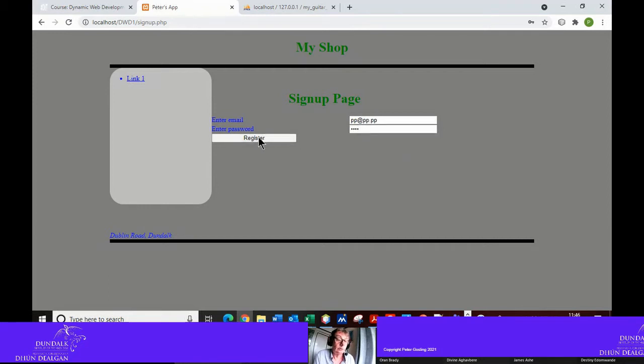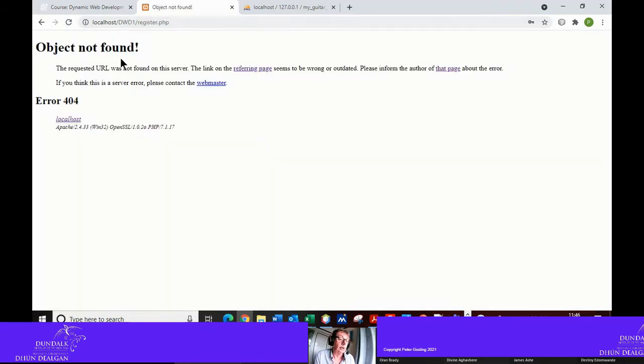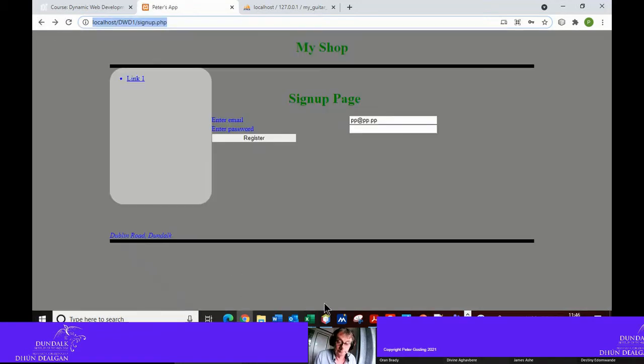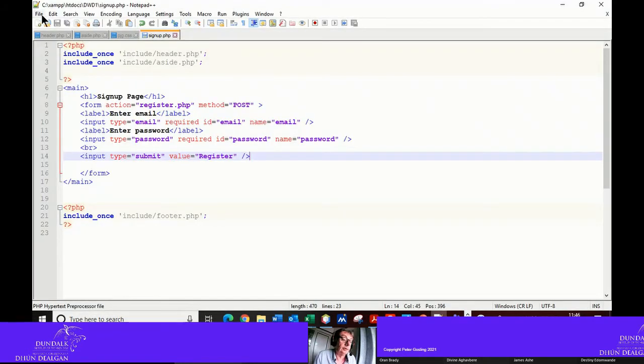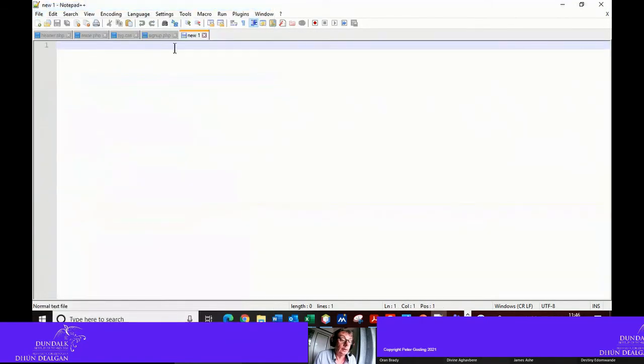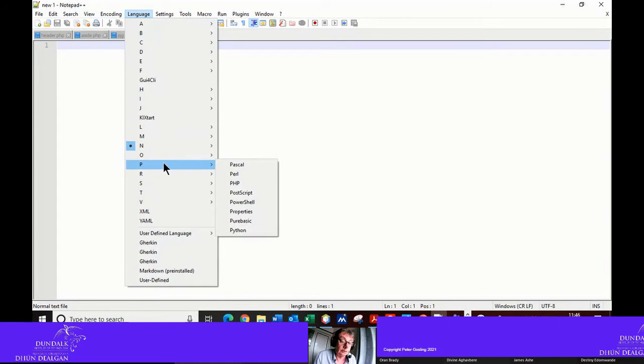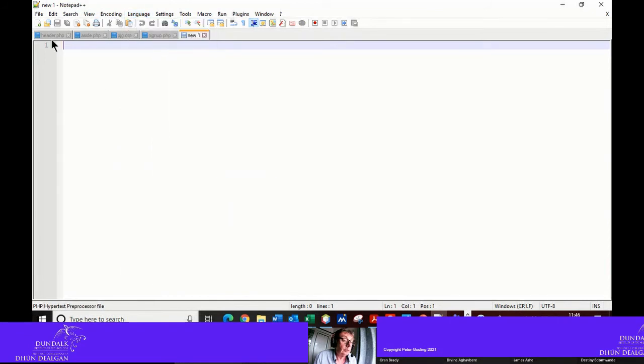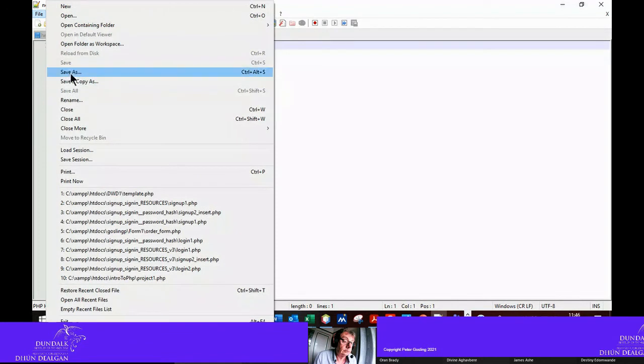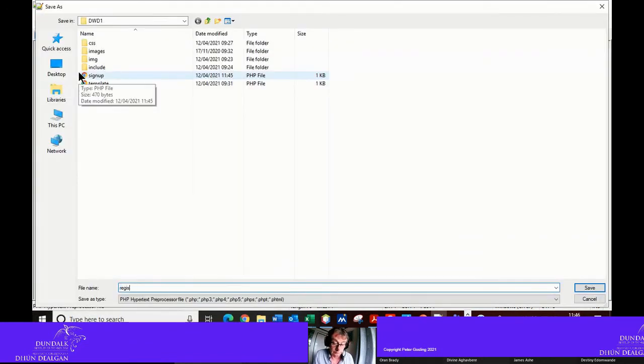Okay, so I can put in details and do register. And it comes back and says, oh, object not found. Now, I just want you to highlight here that what you can see is it's gone to a file called localhost DWD1, which is my folder name on localhost in htdocs, register.php. So what's actually happened is when I hit submit, it went to that register.php page, which is good. Now, we better create that register.php page. So we do file, new file. Language is going to be PHP. I'll do file save as, and we call it register.